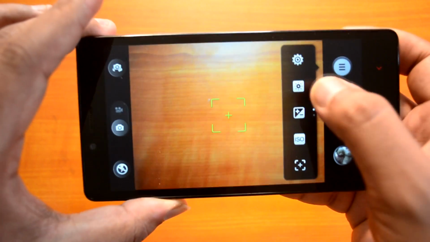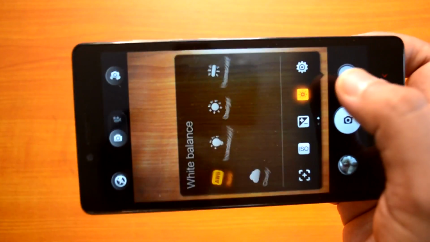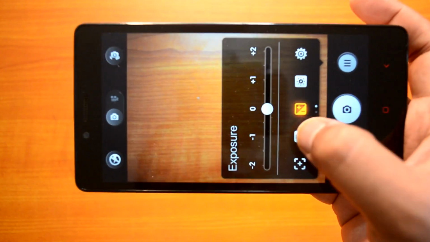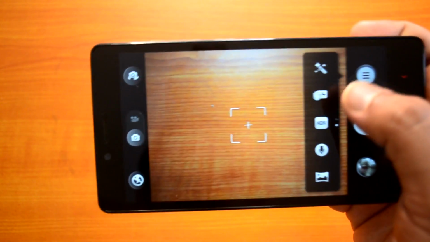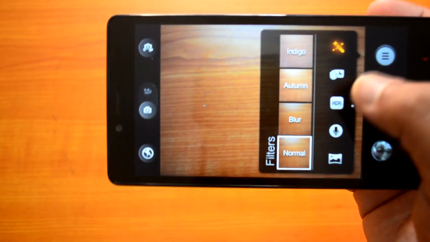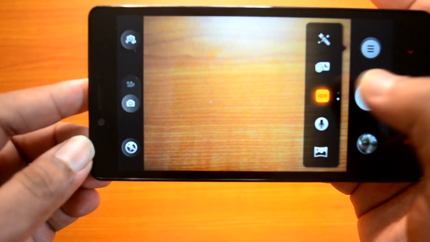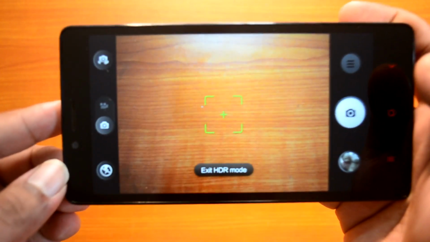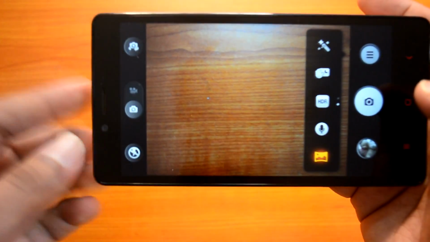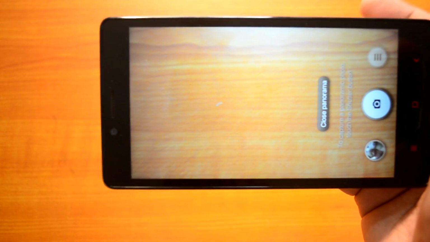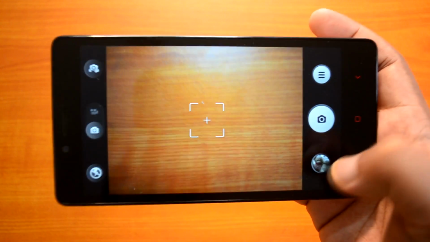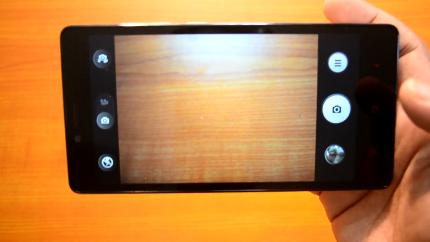So let's go back to the interface again. So here we have these options. So you can see here, these are the options: white balance, exposure, ISO. Then you have the focus mode. Then you have the filters included, handheld twilight mode. Then you have the HDR, a pretty useful HDR mode. Then you have panorama mode. So you can see here, these are the options available. So apart from that, you also have the option to view the gallery. So you can go from here and view the photos taken.